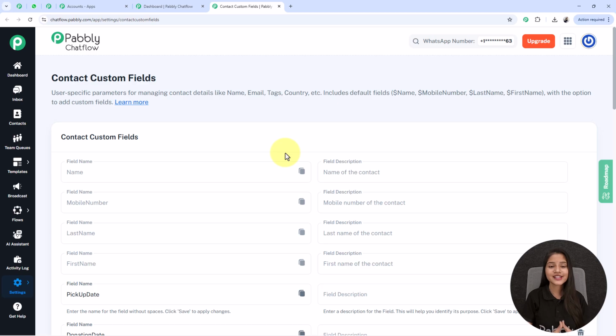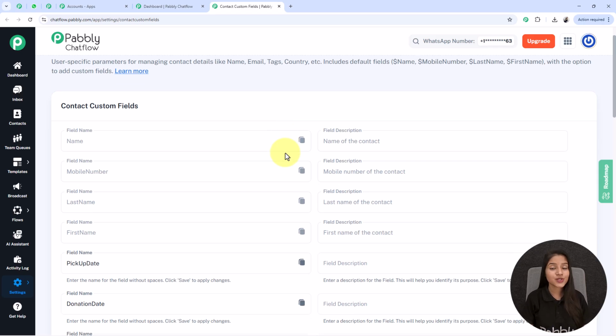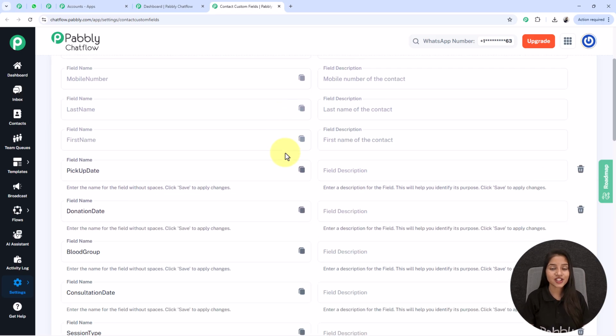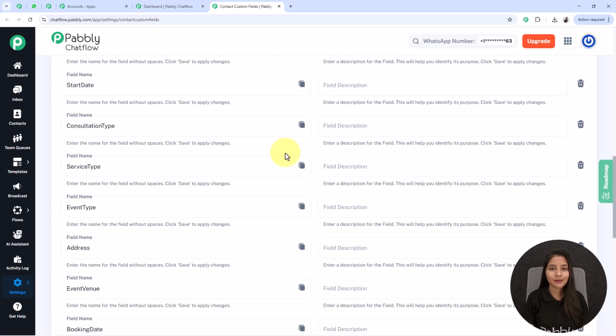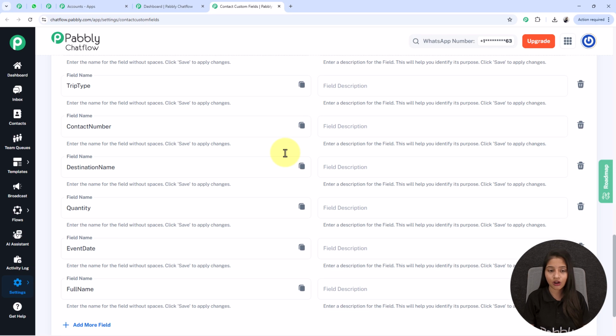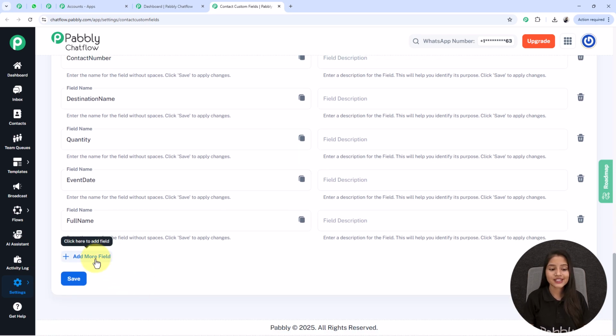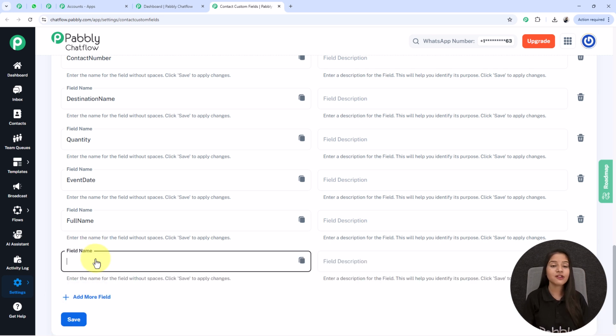So this is the page where you can create multiple types of contact custom fields for your different types of users. These are user specific parameters for managing contact details like name, emails, tags, countries, etc. When you scroll down here, you can see one option, that is plus add more field. When you click on it, it will provide you one field name box where you have to write the field name here and also write the description in this field description box.